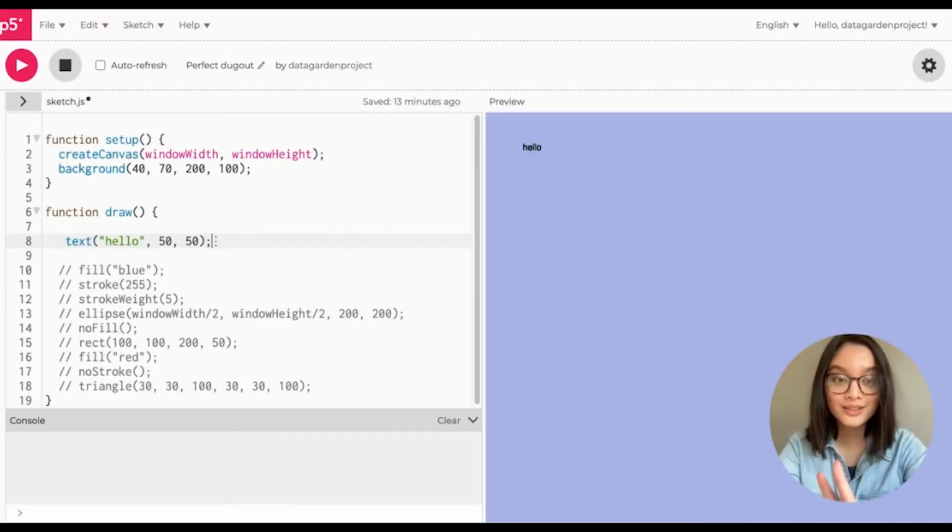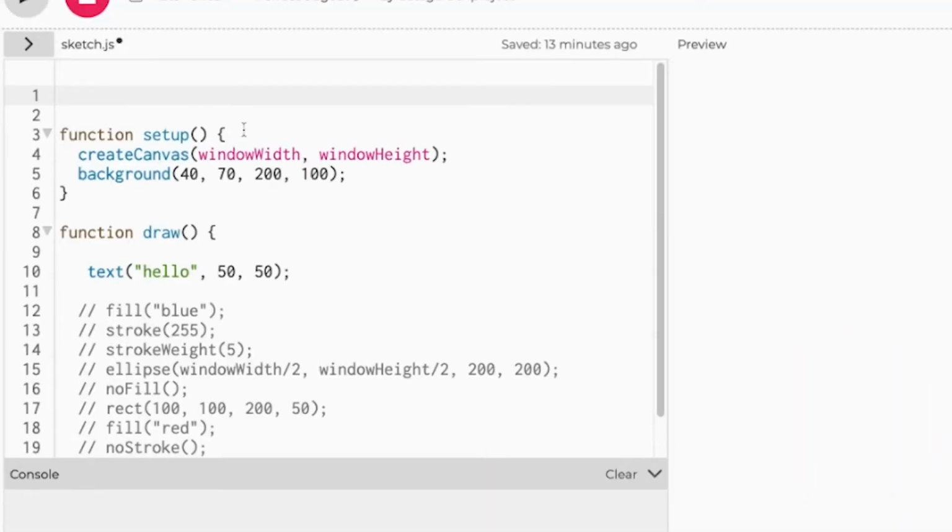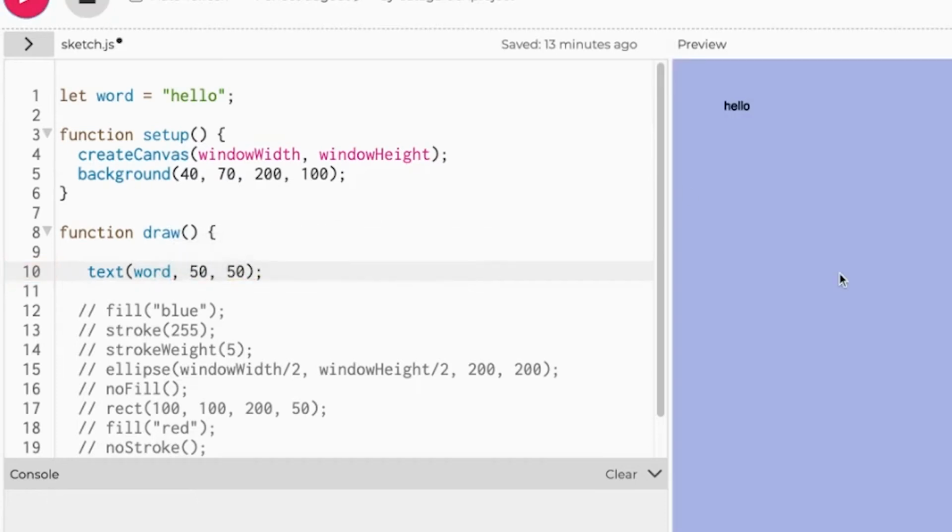Now, there are two ways you can write this. The first is by hard coding hello, just like what I did. Or you can also introduce a variable for that word. Let word equals hello. And then we are going to substitute that for word. And then it's going to still give us the word hello. This is what is called a variable.